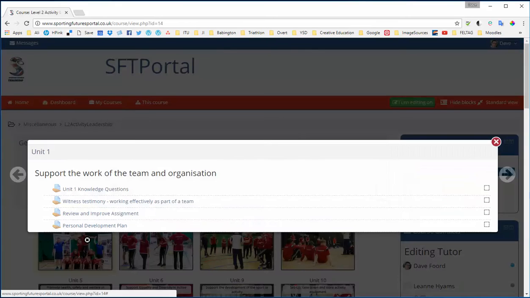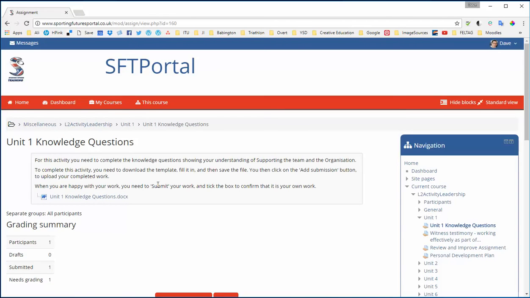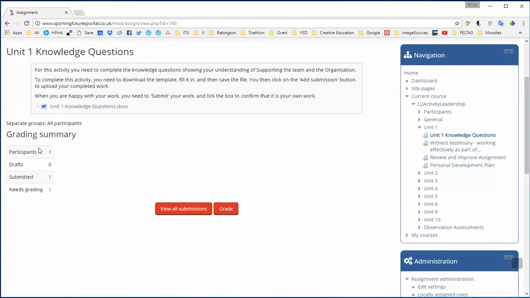So we're going to go into Unit 1 in this case, and we're going to go to the Unit 1 knowledge questions. So we just click on the link, and we can see here there's a grading summary. There's been one participant so far, no drafts, one has been submitted, and then one needs grading.